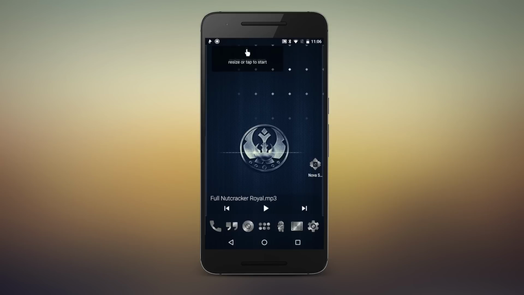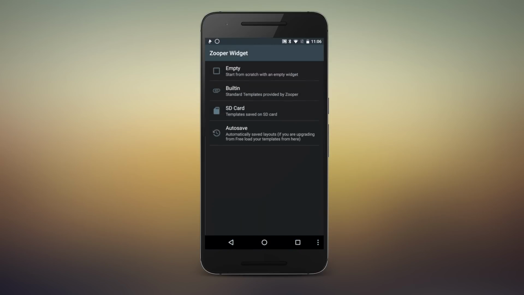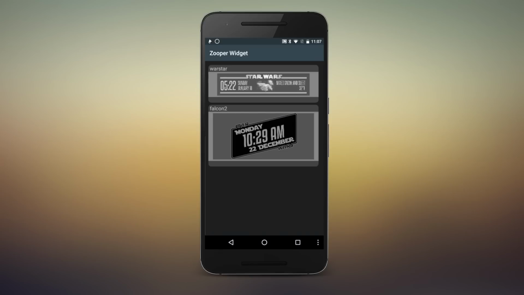Now we'll add a 4x1 widget to our home screen, resizing it to make sure it stretches to the edges of your screen. Once you think you have the size where you want it, tap the widget. We want to load our template from the SD card, Warstar. From here, you'll be taken to the widget configuration screen.